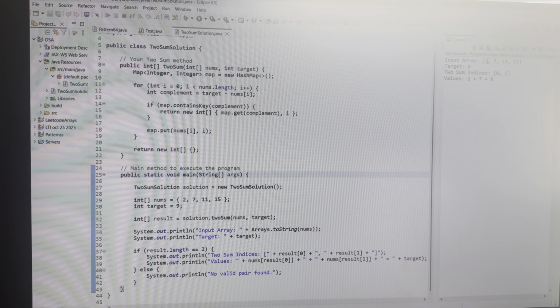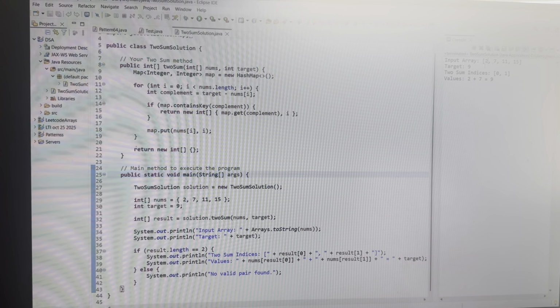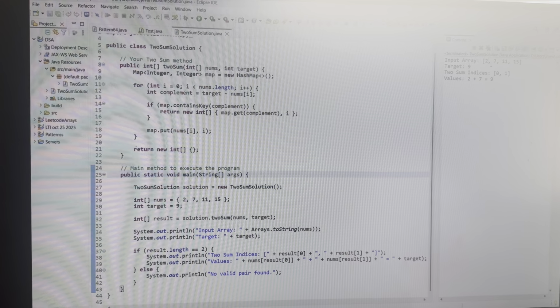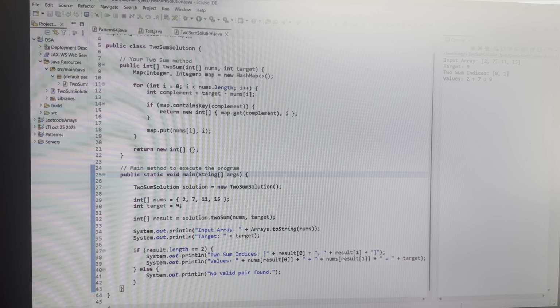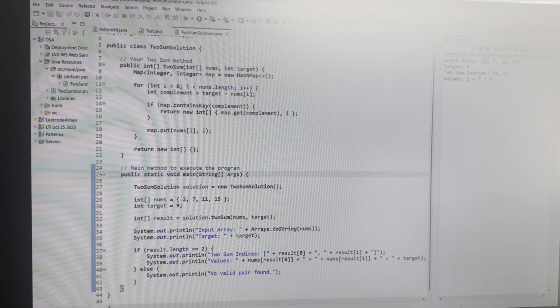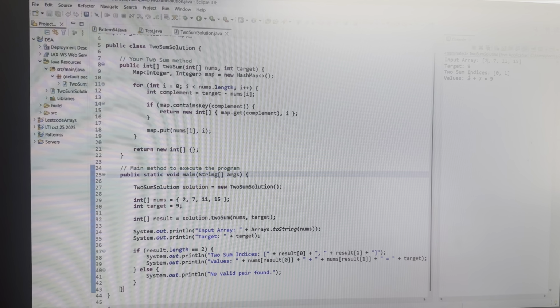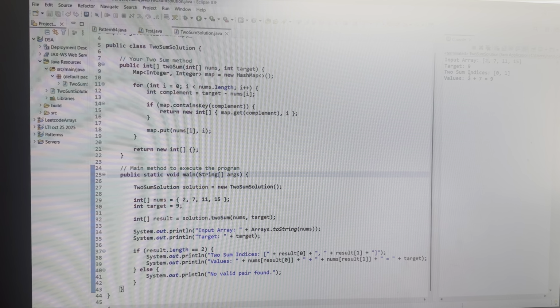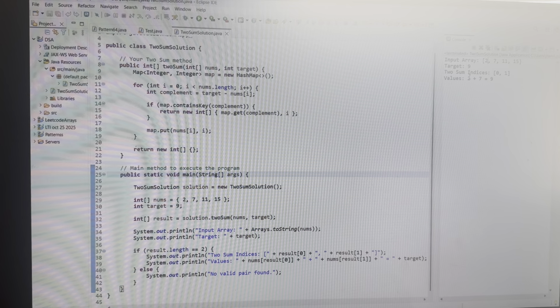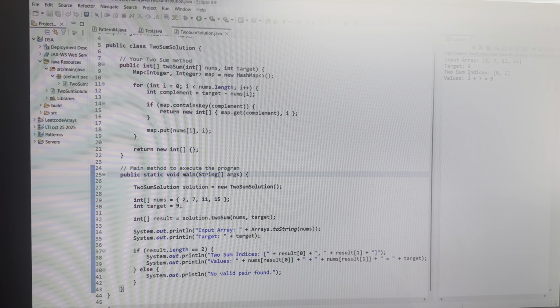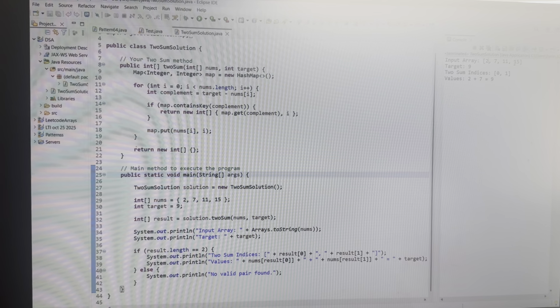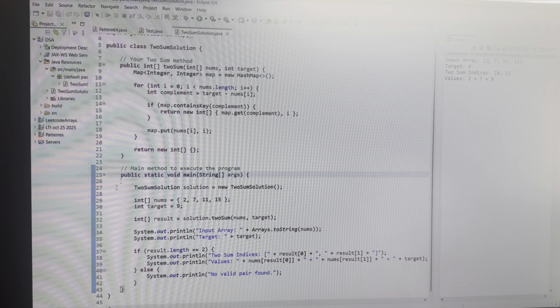So at indexes 0 and 1, 2 plus 7, we will get the output as 9, right? The sum should be 9. If you see this array 2, 7, 11, 15, only the addition of 2 and 7 will give 9 as output. So I'm taking the input array 2, 7, 11, 15 and the target as 9.